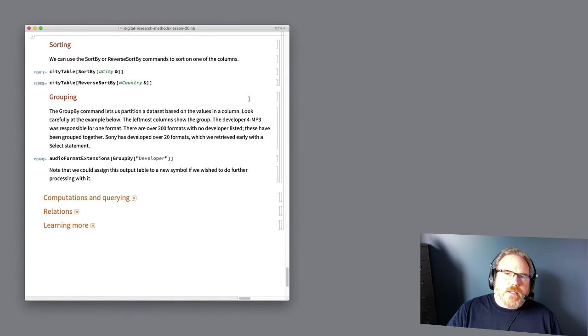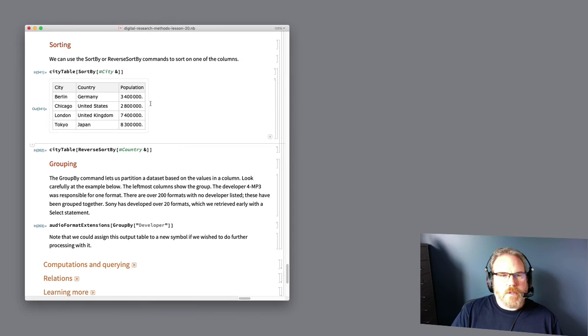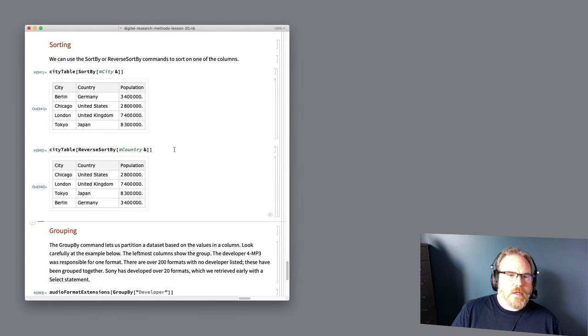When we're selecting things or taking them, especially when we're selecting them, we often want to be able to sort them. So we could say, give us our city table, and now I'm just taking the whole thing, sorted by the city: Berlin, Chicago, London, Tokyo. Give it to us sorted by country, but put them in reverse order: United States, United Kingdom, Japan, Germany.